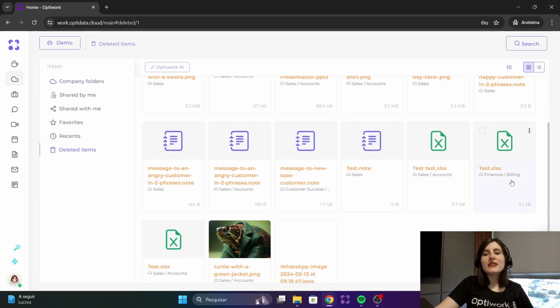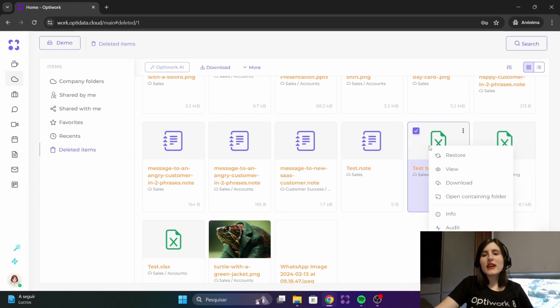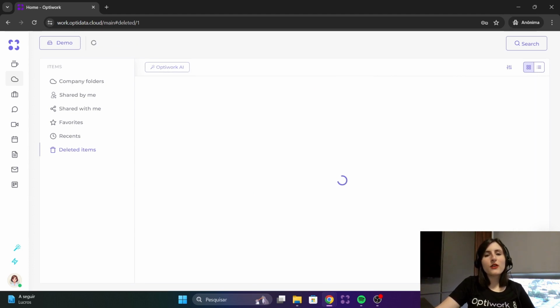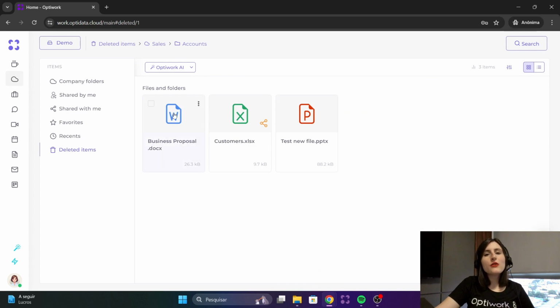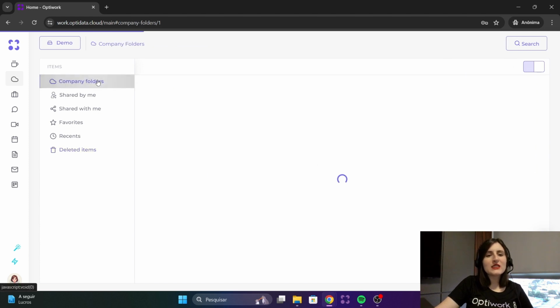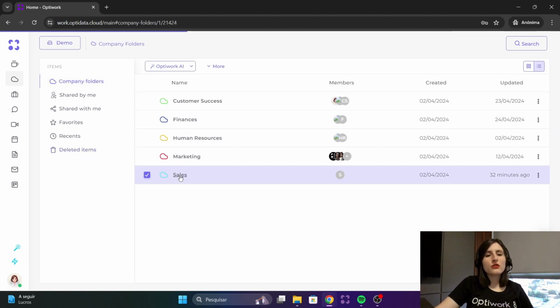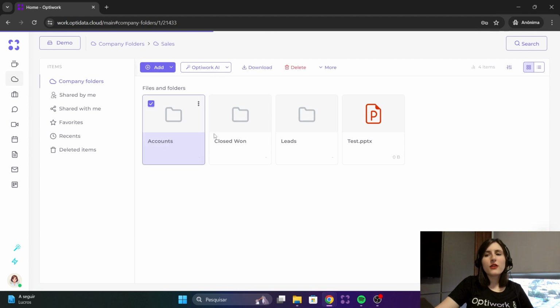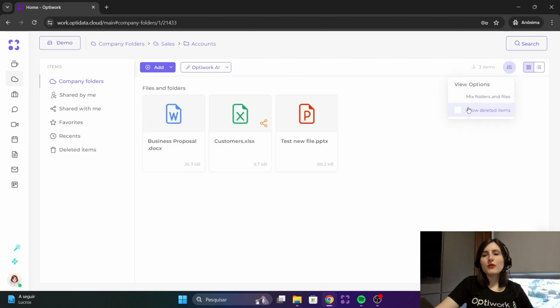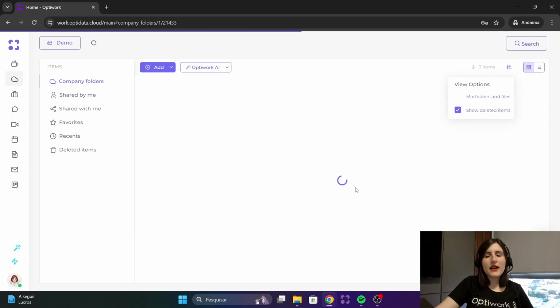So if I need to see this document again, I have that option, and I also have the option to restore it, to delete it permanently, or even to open in the containing folder. So this is the original folder where this deleted item was. Now, if I want to see it straight in the original folder, I can come here, open it up, and change the view settings to show deleted items.